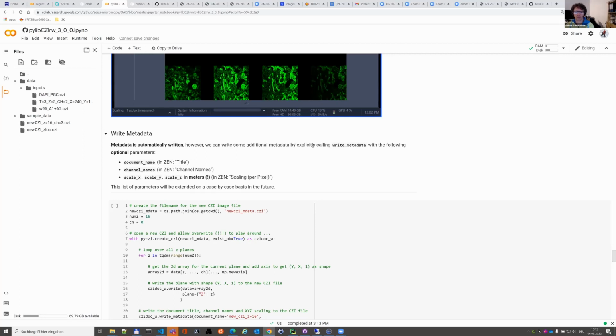Some metadata you can explicitly write by the write metadata command. This also comes back to this one initial question. Currently, the parameters you can write are, let's say, a bit limited. There are only a few, and those are the ones that you can set. You can write the document title, the channel names, and also the scaling. And as I said, this list of parameters will be extended in the future.